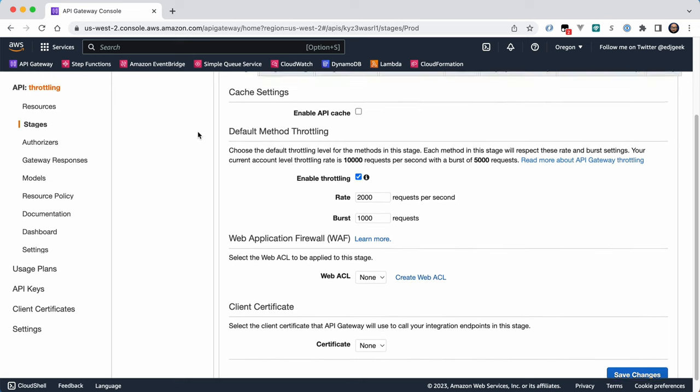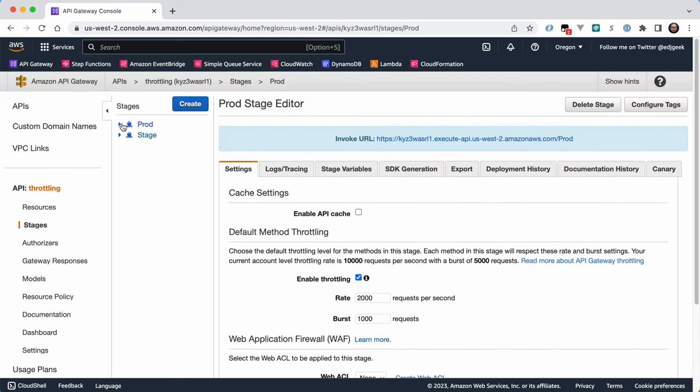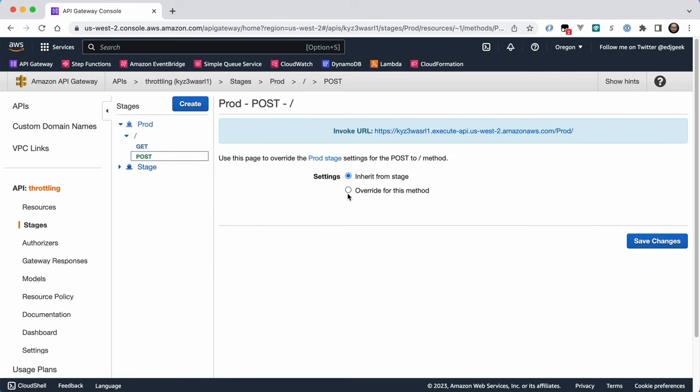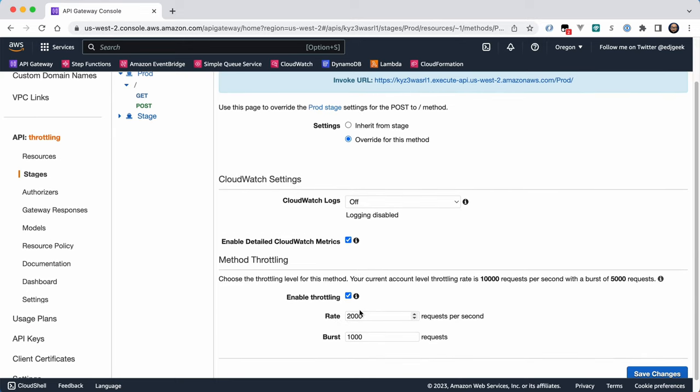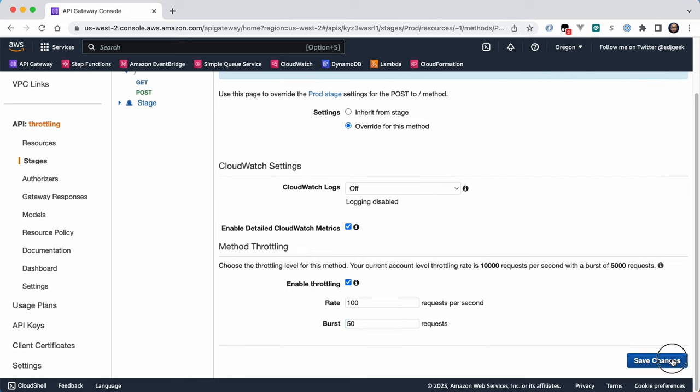For method level throttling, return to the Stages section, expand the Stages resource tree to reveal a list of associated methods. Click on the method you want to throttle. In the Settings tab, click the Override for this method option and locate the Method Throttling section. Toggle the Enable Throttling switch to On and set the Burst Limit and Rate Limit parameters. Click Save Changes to apply the settings.